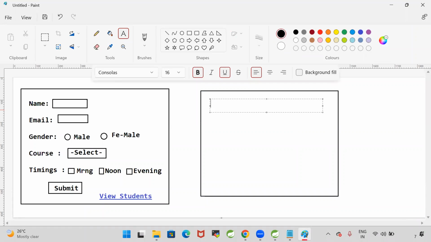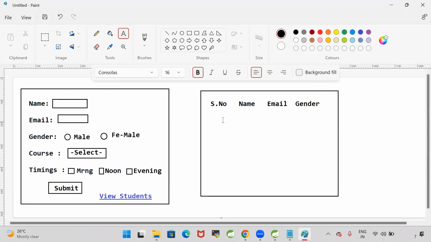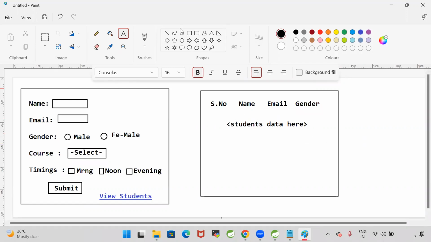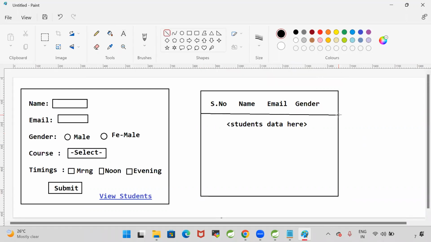We need to have the serial number and name, email, gender, some fields, whatever data you want to display. In that table we need to display the students data here. Like this, I want to display students data. Are you guys getting my point? Serial number, name, email, and gender. Student data will go here.